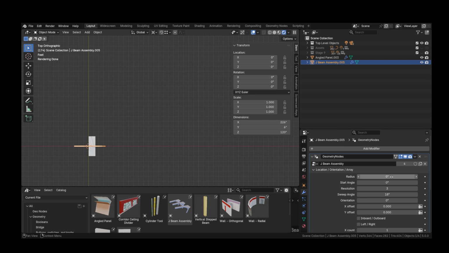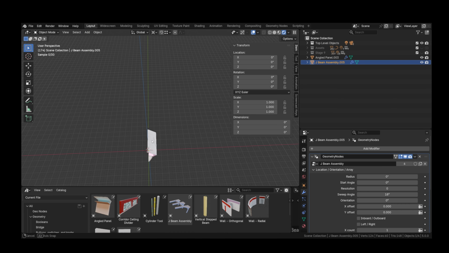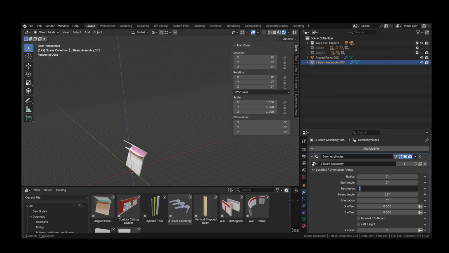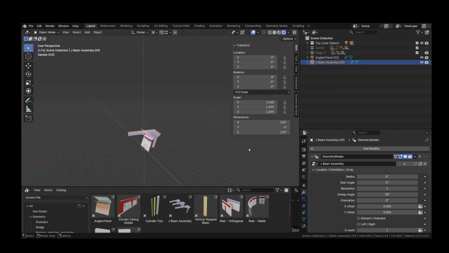I'm going to set the radius to 0. We won't have a resolution here. This is the polar resolution. I'm going to change that to 1. If we change it to 0, all of them go away. We don't have any instances, so we always need at least 1 in here. Sweep angle, we can ignore that.